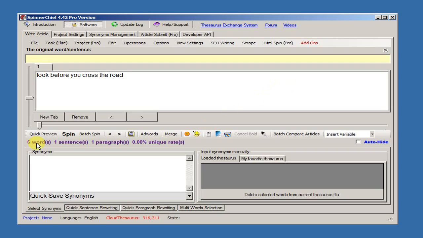But the thing is, you can add more tips by just clicking New Tip, New Tab, just like that. And there's a new tab, and you type another tip into there. And you can also remove the tab that you're on by clicking the Remove button. That's very simple and very easy.